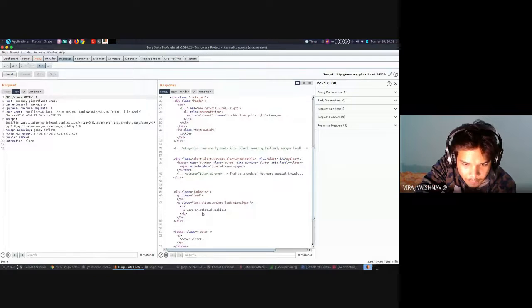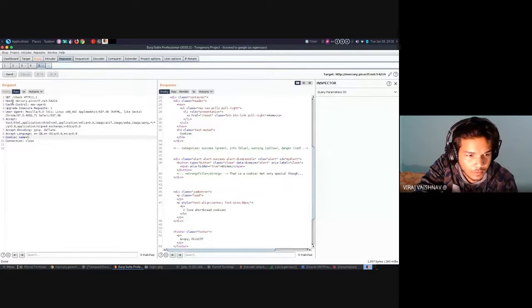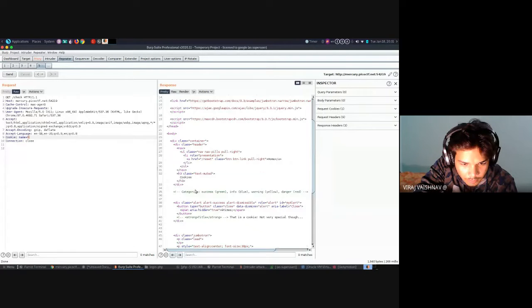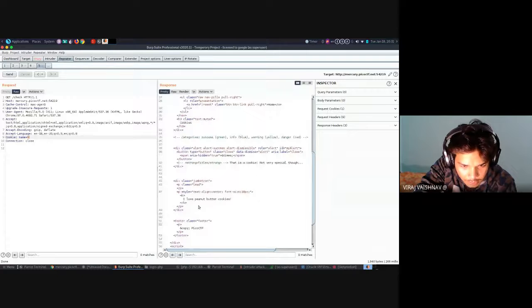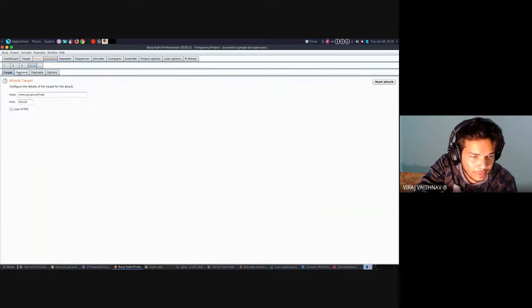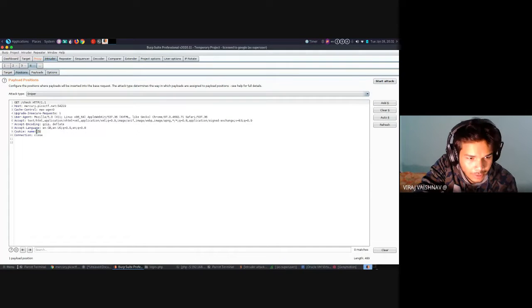I love shortbread. The fourth cookie is shortbread. If I just change it to 5, what cookie name will come? The cookie name is peanut butter. So let me brute force the cookie by sending it to the intruder, selecting the field. It already selected the field name, so I don't need to select.